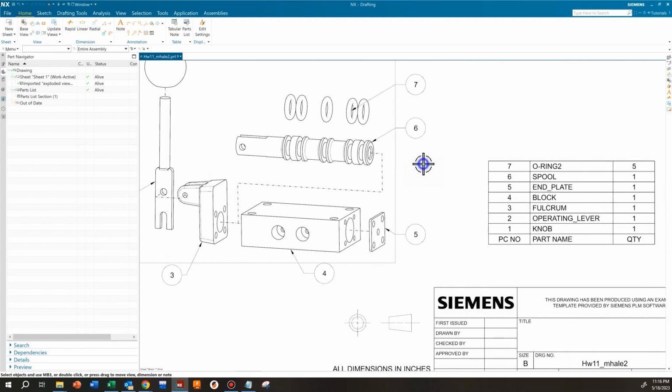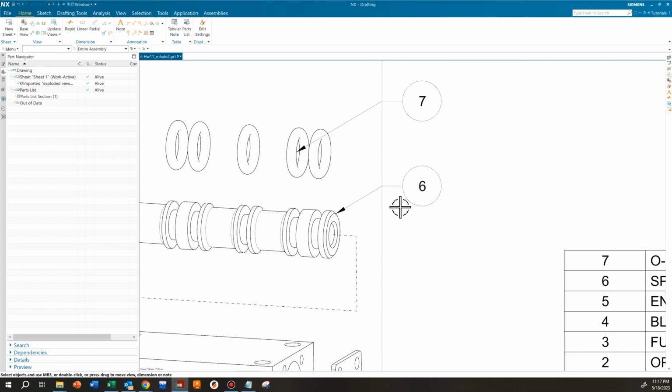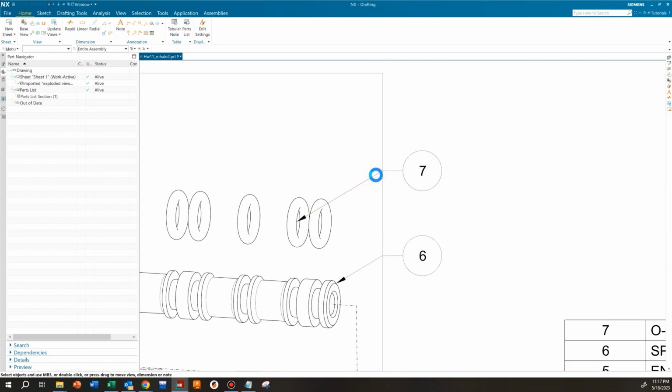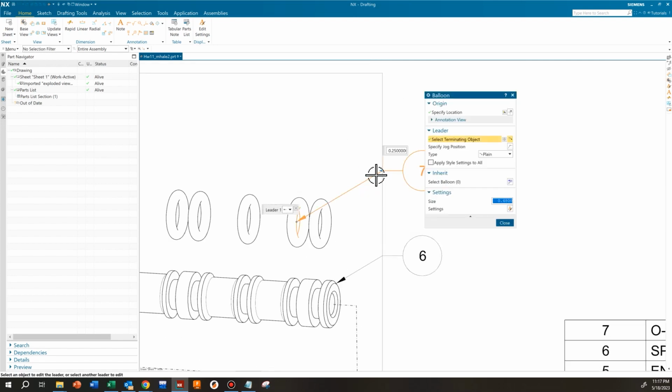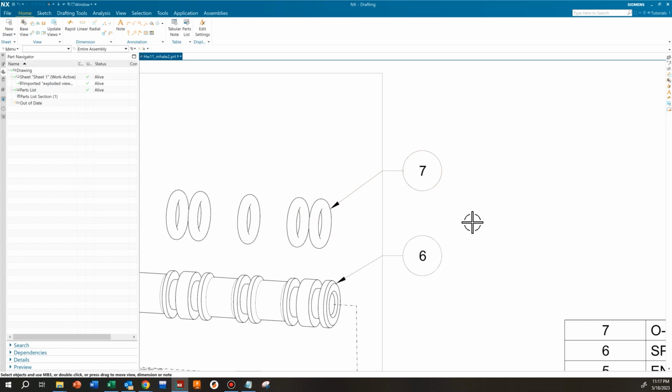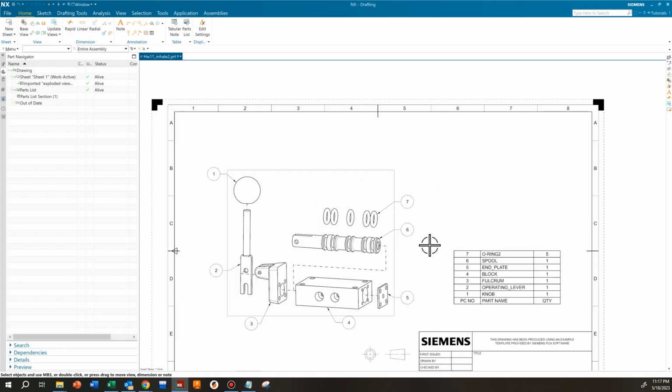Four is good, 5 is good, 6 is fine. 7 is the last one that I want to change. And I think that's pretty good.